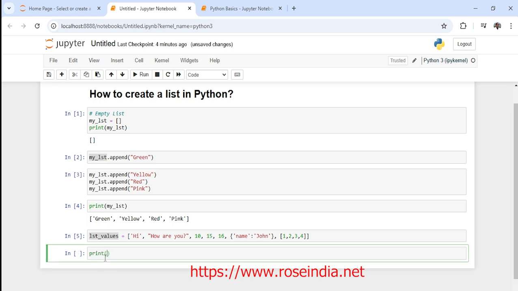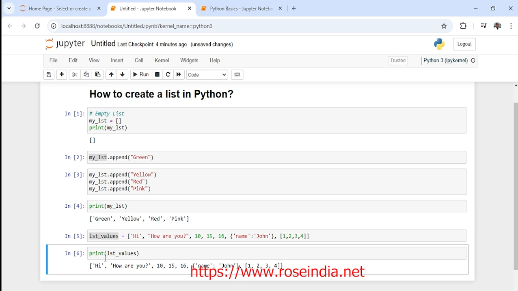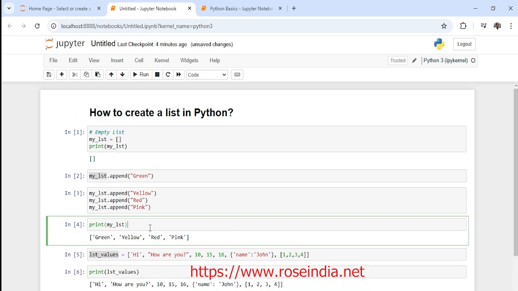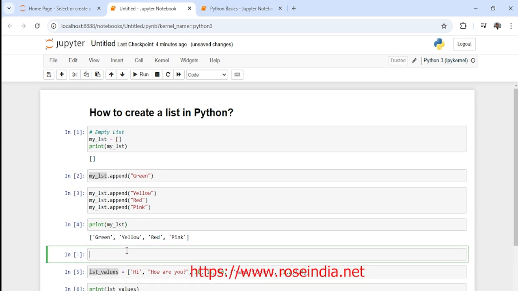Print this list, and you can see it is printing the text, number, then list, dictionary, and then the list. So I created the first list here. Now I will show you how you can print all the items from the list.